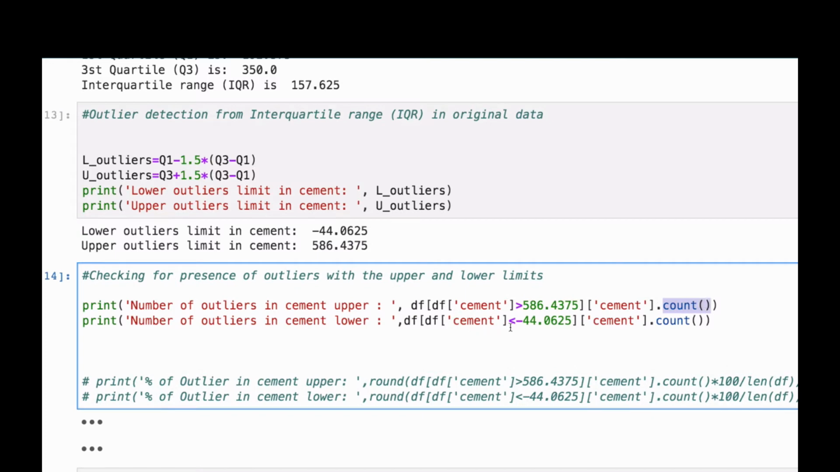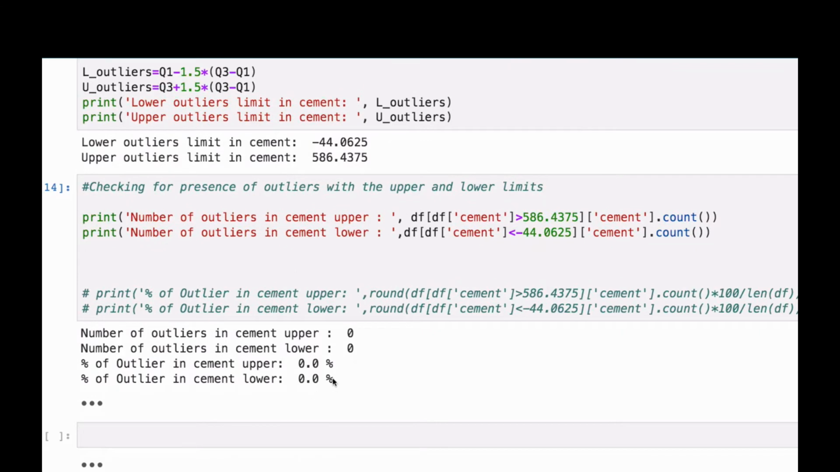All right, and then any value in the cement that is also lower than negative 44.0625, we actually count as an outlier, right? So we count how many outliers there are.